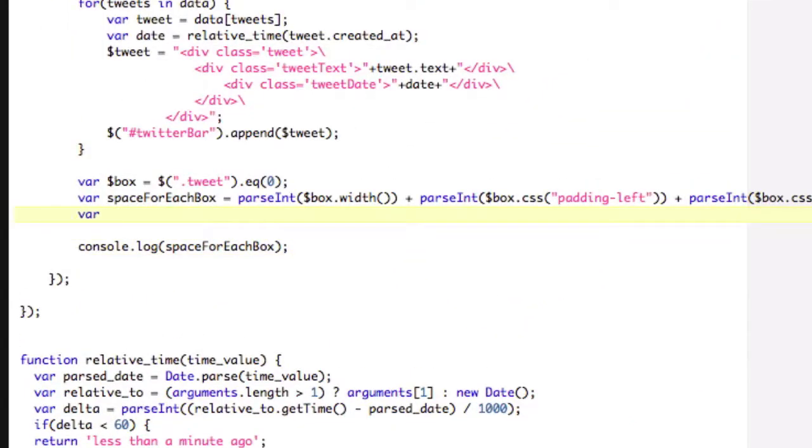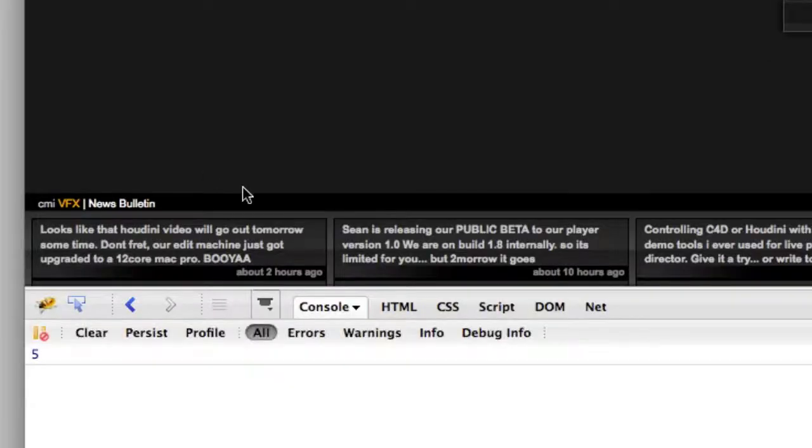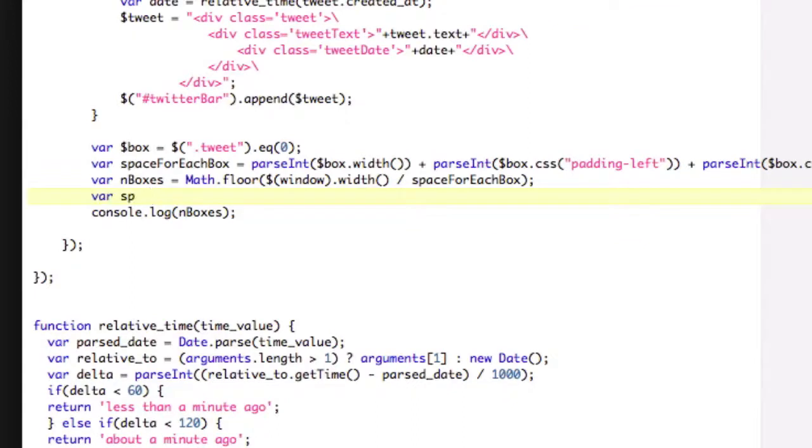So the next thing we need to do is how many boxes. So n boxes is the number of boxes. And that's going to equal math.floor, remember? Math.floor. And that's going to be the width of the window divided by the space for each box. Okay, that's the second part of the equation. And that's going to give us 5 in this case. So if we console.log n boxes, it's going to give us 5. Let's confirm. 5. Beautiful.